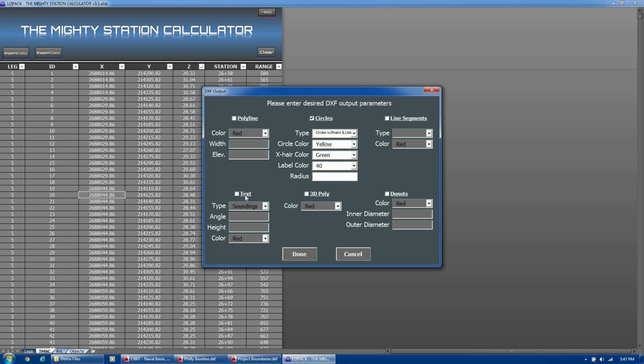If you do choose to go for the text, the sounding comes from the Z column, and it doesn't put the XY coordinate at the decimal like Lopack does. It puts it in the bottom left-hand corner of the number. And I'll show you what I mean by that shortly.